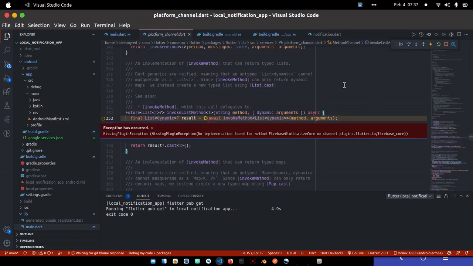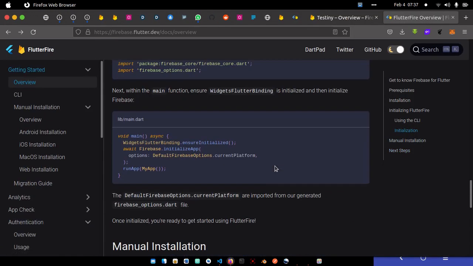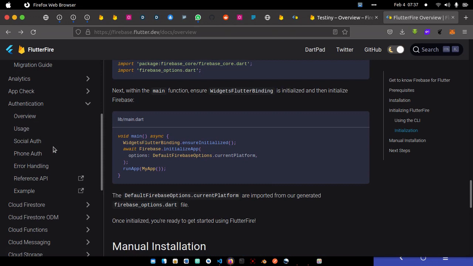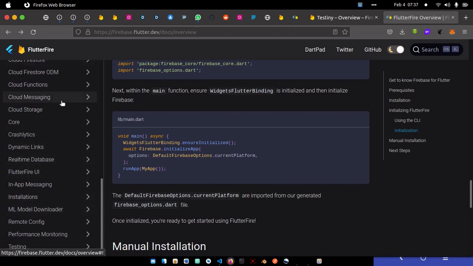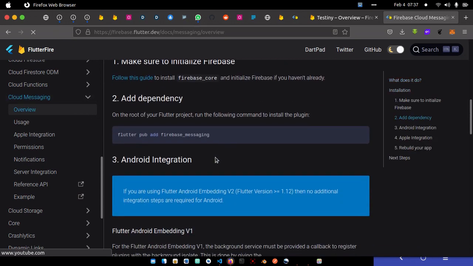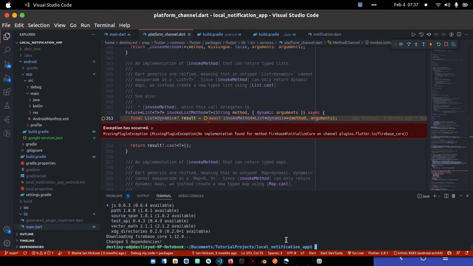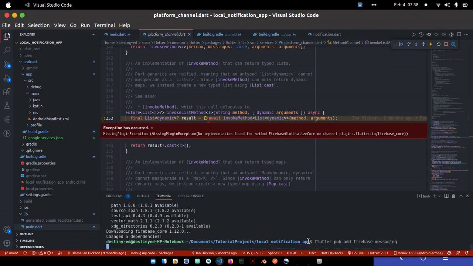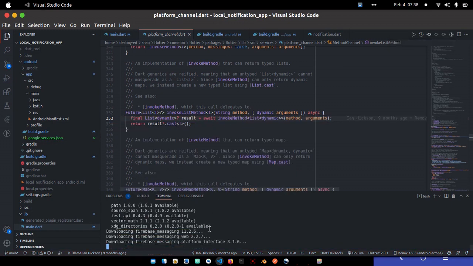But before I do that, I need to add a Firebase messaging dependency first. The Firebase messaging dependency will help us to receive the notification, to listen to the messages. So I will go to cloud messaging, and you scroll down, you're going to see Firebase Flutter add Firebase messaging. So we're going to add that before we build the app again. Remember, these are all plugins, not packages. So anytime you're adding a new plugin, you are required to restart your application, like kill it completely and then build it again to avoid this missing plugin exception.